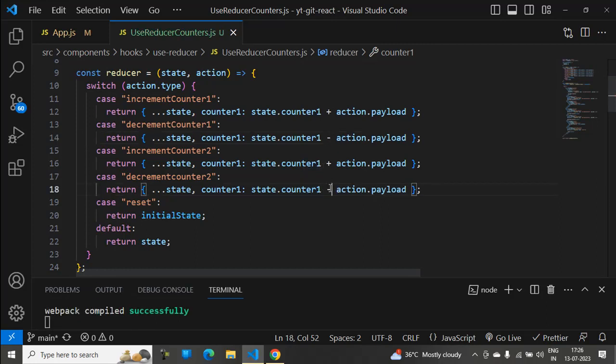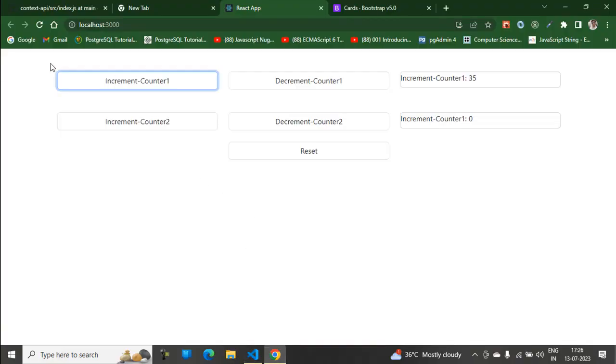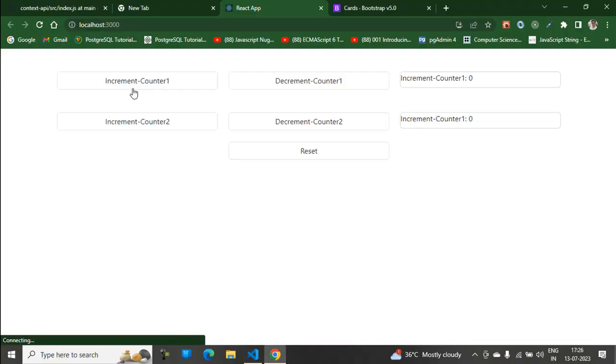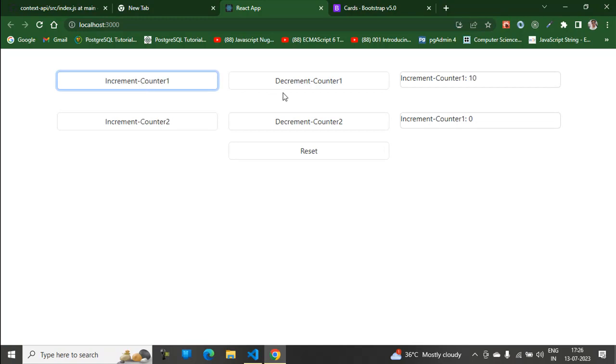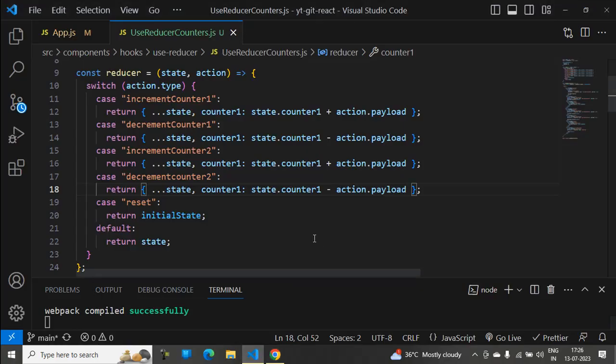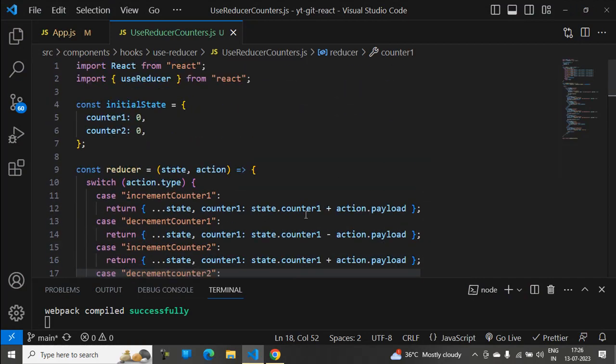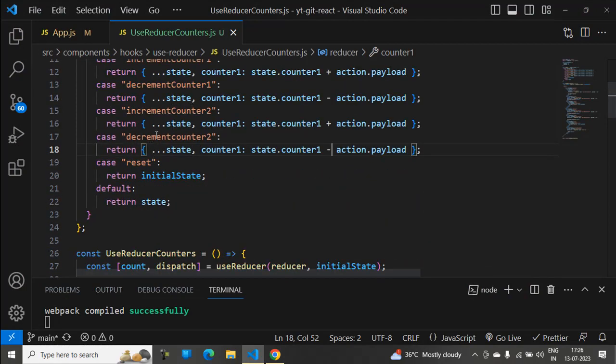Now we'll do unit testing for this again. Increment counter, it is incrementing, decrement counter, it is decrementing. Yeah, it is going to minus values also. Just click on reset. Yeah, reset. Now we'll test this one also, increment counter 2. Here it is incrementing here. So what is happening here? This is increment counter 2, decrement counter 2. So here we need to change that counters, this is counter 2, this is also counter 2. This property we need to change.